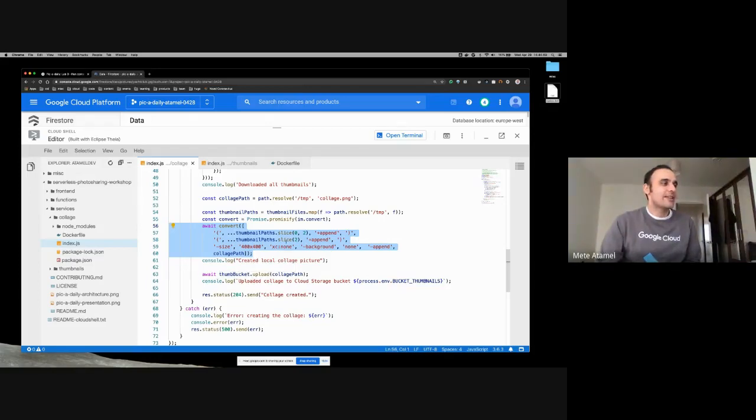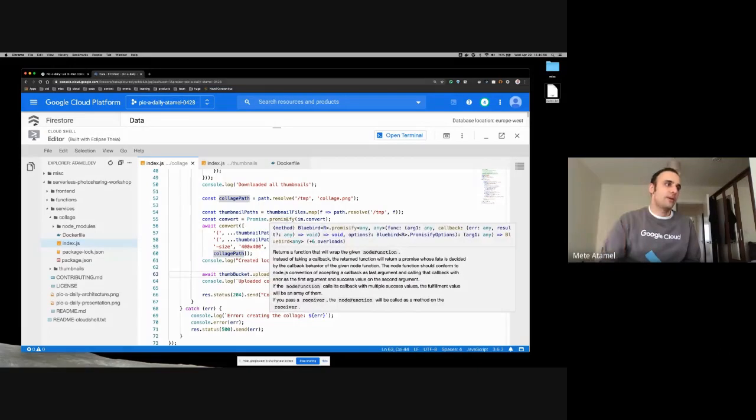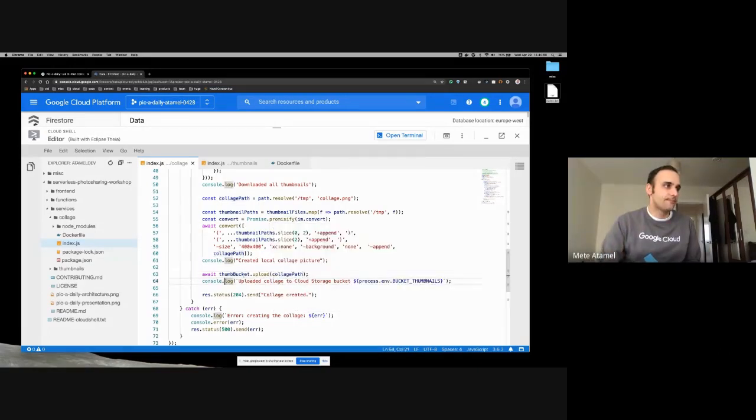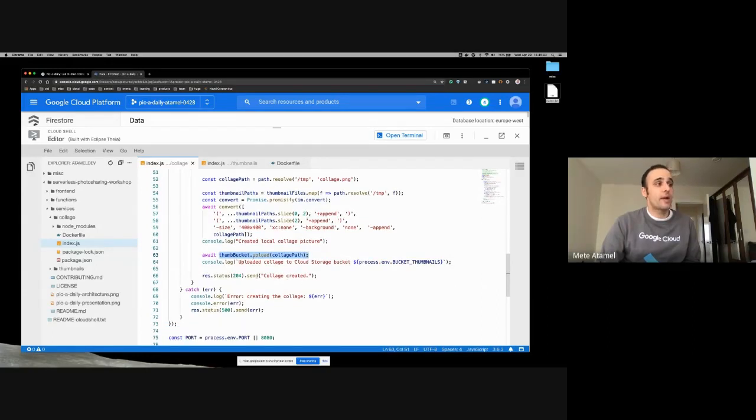So we do that, and then this will give us a single picture that we save in the container. Then we upload to the bucket, and that's it. So I guess we are uploading back to the thumbnails bucket. In the same thumbnails bucket where we have the 4 pictures, we're uploading the collage in there as well.